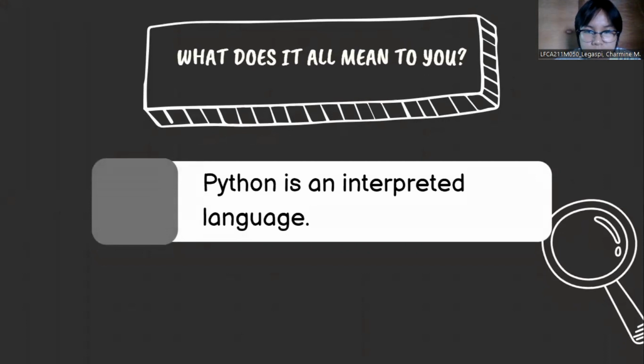So moving forward, what does it all mean to you? Python is an interpreted language. So how and why? Python is designed as an interpreted language because of its ease of use, readability, and the ability to facilitate rapid development. Being an interpreted language means that the Python code is executed directly by the Python interpreter without the need for a compilation step.